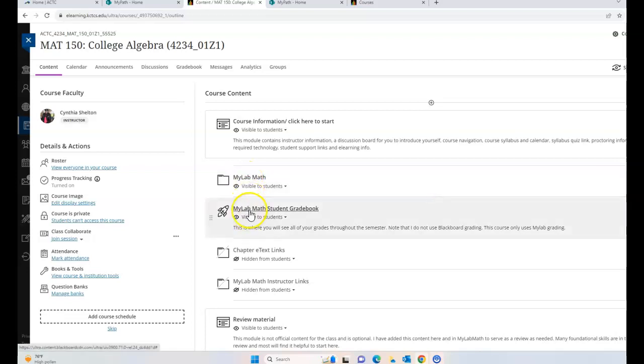So you have a MyLab Math student gradebook. That's where you'll always be able to see your grades, and I try to emphasize it here. I do not use Blackboard grading. This course only uses this MyLab grading. So your current grade in the course is always updated there. So be aware of that.